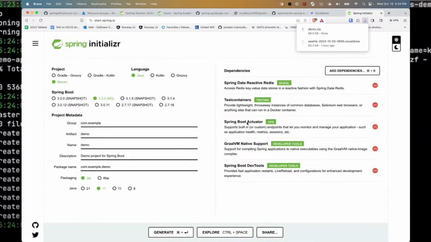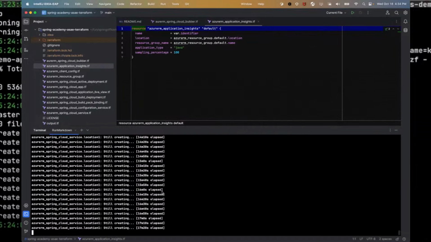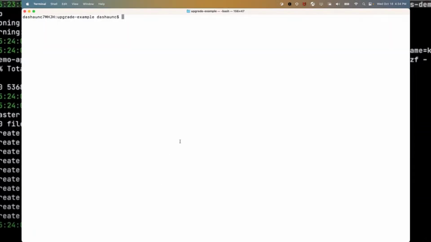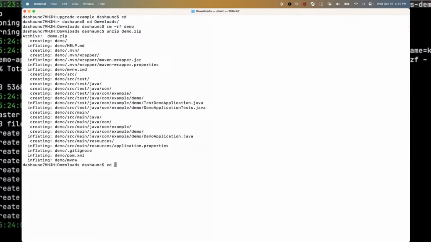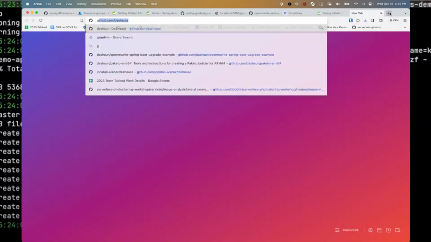Replace it. And again, what I'm doing here really is waiting for this Terraform to be done. We're going to validate that, kind of doing it live. But in the meantime, we're going to check out some other stuff. So I just created a demo zip. So I'm going to remove the whole demo folder, unzip demo, cd demo. And I've got the Spring Shell helper. Let's pull that up.